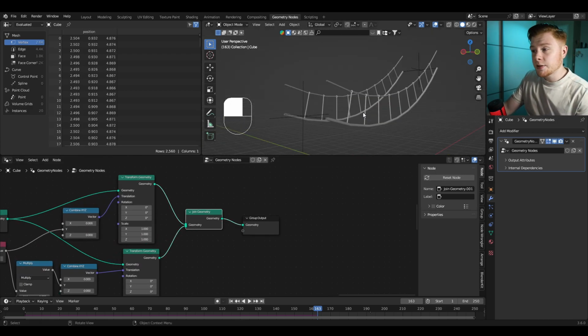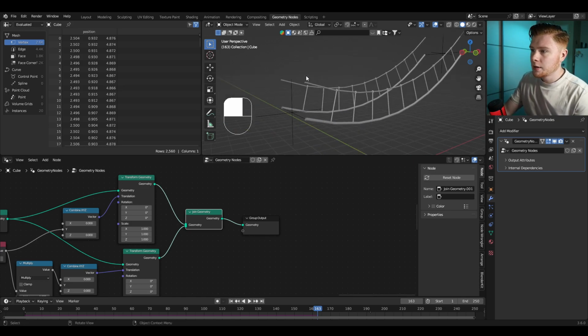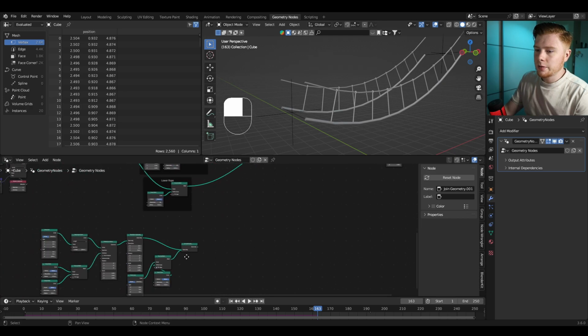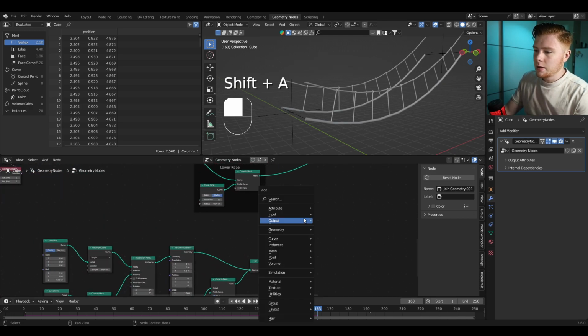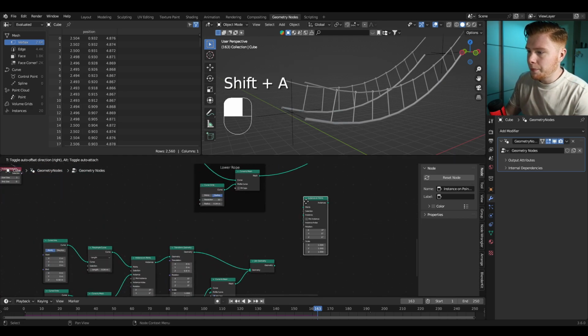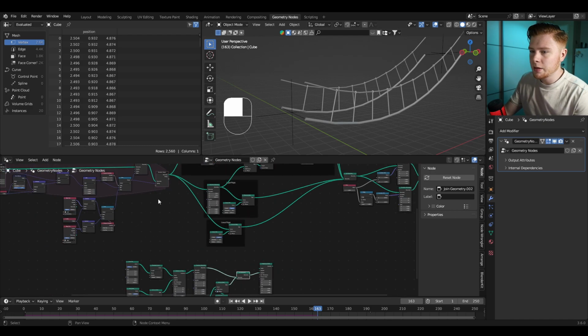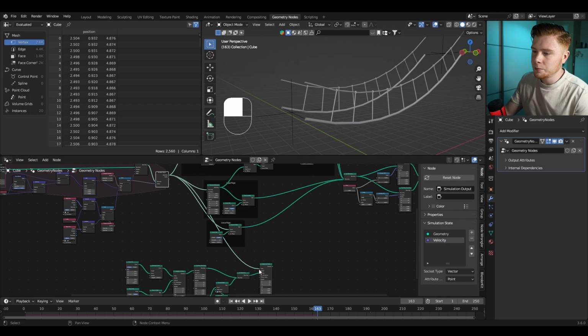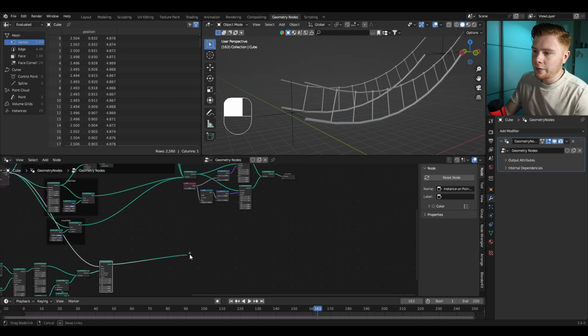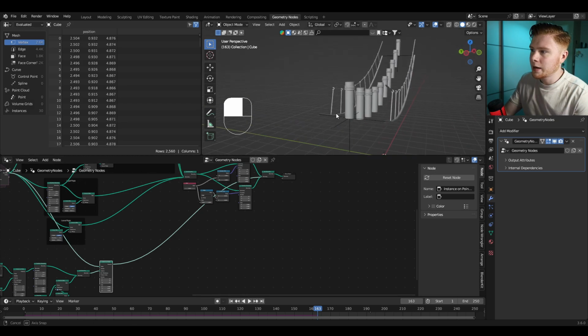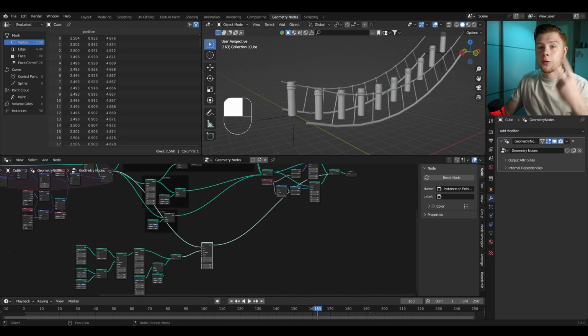And now I want to instance those poles that we created over here, over here, over there, and over there. And we're going to do this by going back to our nodes for the poles. Let's do an instance on points node. And let's connect this join geometry as the instance. And as the points, it's going to be our original curve that comes out of the simulation output. And now if you connect this with our last join geometry like that, then you see we're getting the poles like this.